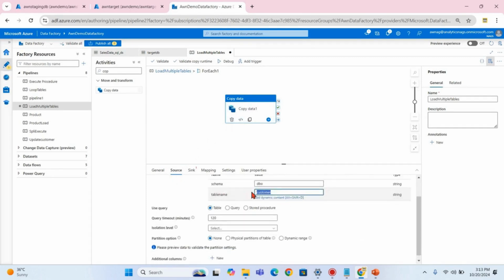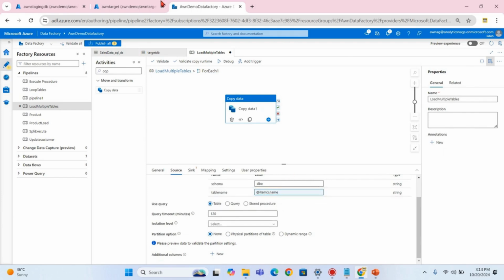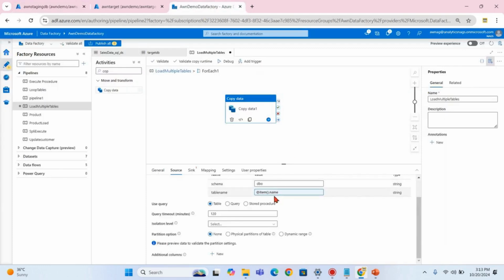So in this place, instead of hard-coded value, I'm going to get that for each loop, each iteration value. What is that value? It is nothing but item.name. This name is nothing but whatever you configured in the previous step, that is whatever we queried, right, in the select name from sys.objects. This is the name we need to pass it here. And that's it from source perspective.